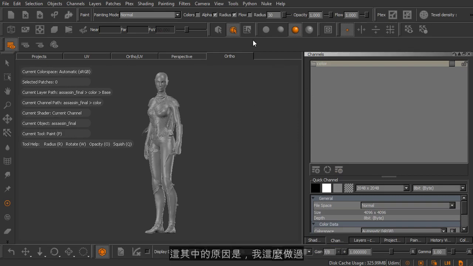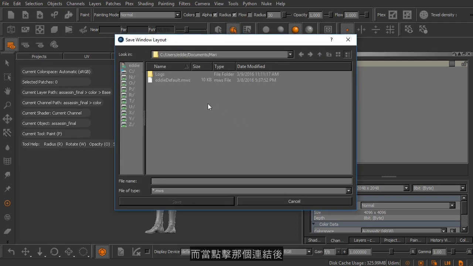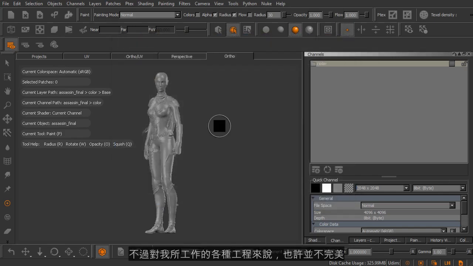Because of this, what I've done here is I've come up to the View menu and I've chosen to save this layout. If I were to hit that link, it takes me to a folder inside of my documents, and you can see I've named that file eddydefault.mws. Now, this layout's great, but it may not be perfect for every project that I work on. So if I have a different type of project that in my mind a different layout would be better suited to, then I can create that layout and save that as a layout preset.